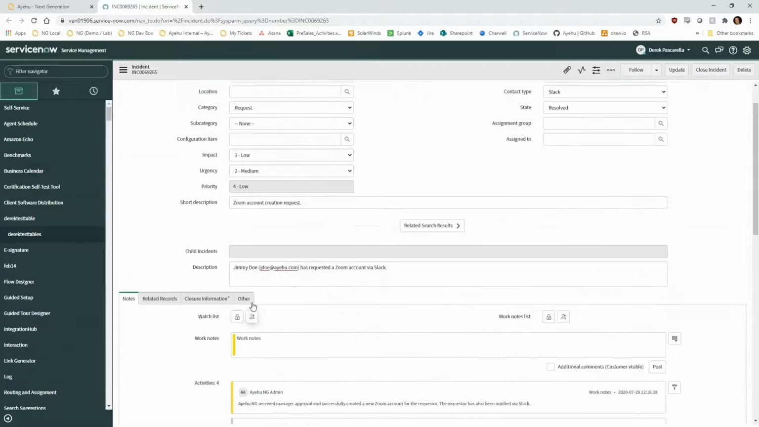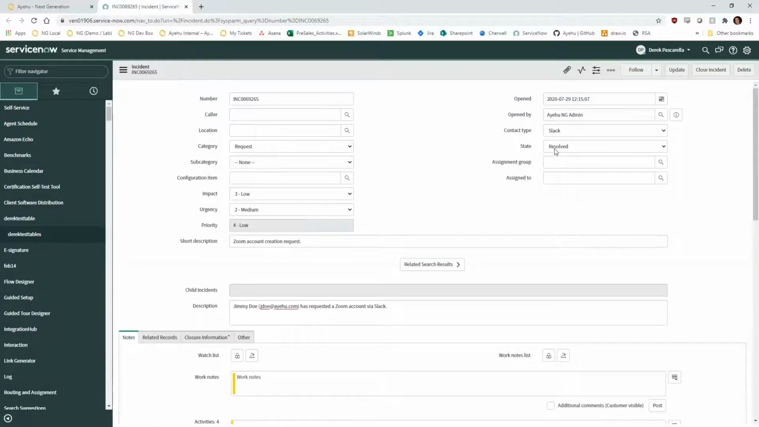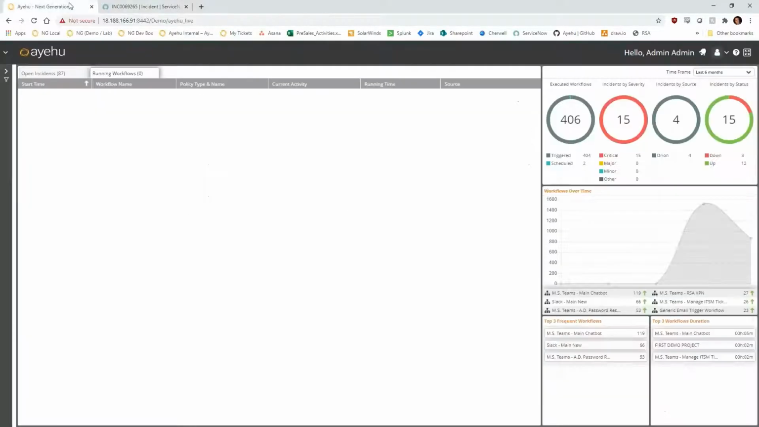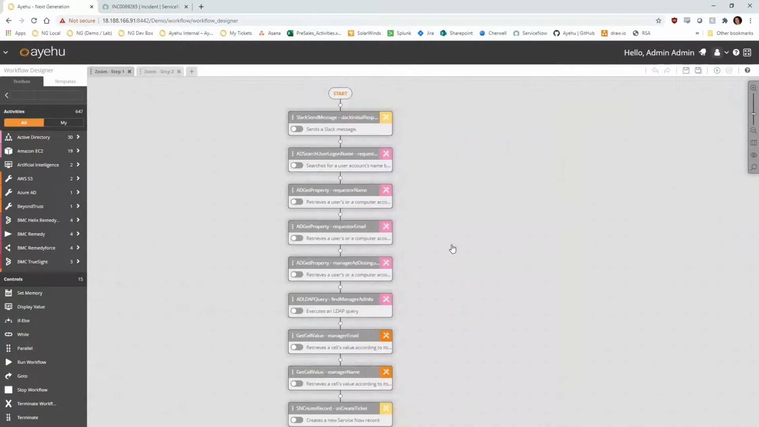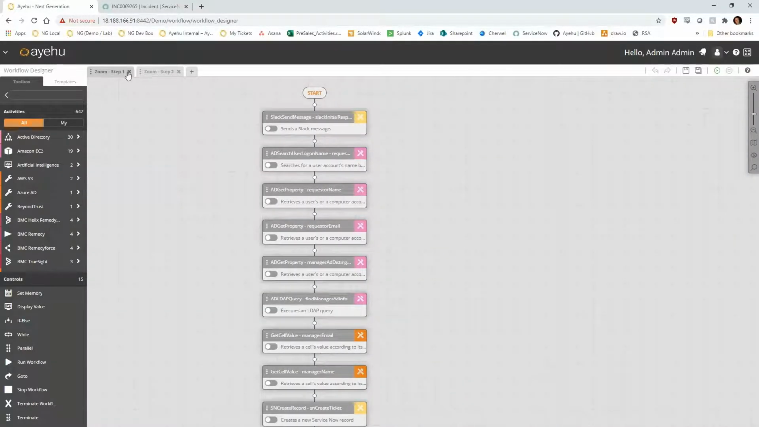So now that we've seen the ticket that has now been resolved, let's return back over to the Ayehu NG side. I'm going to open up the main menu and head into the workflow designer so we can take a quick tour of the two workflows that powered this demo today. So this here is Zoom step 1. This is the workflow that is executed once the requester makes his initial request there within his Slack client.